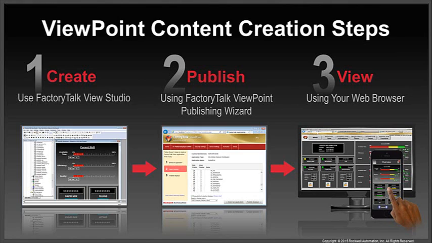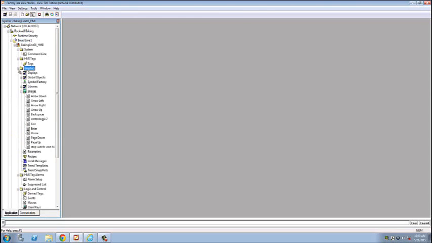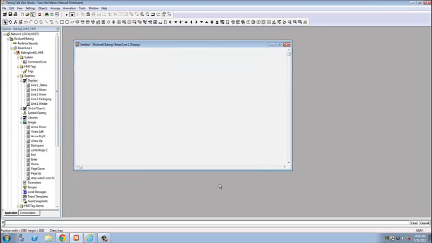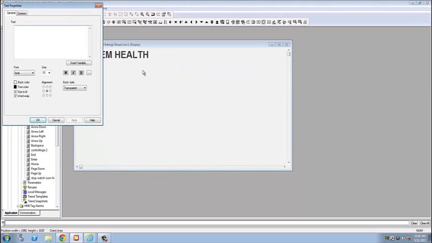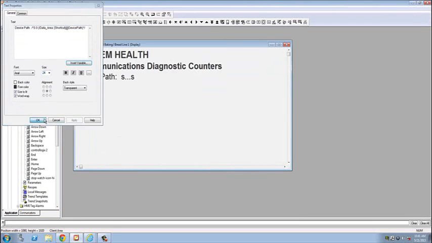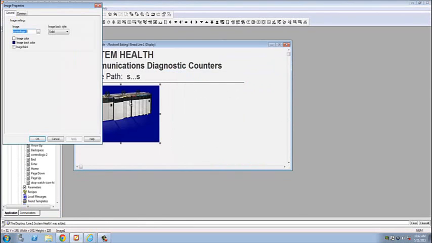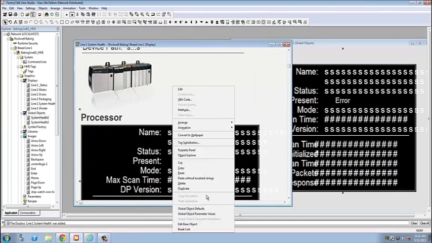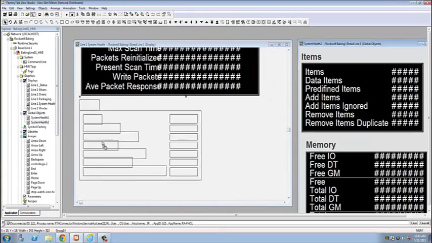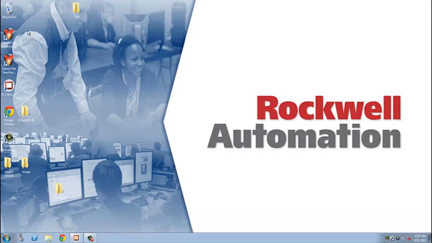And to show you, let's go through a demo of how you can create content and publish screens from a View SE application. So here's an example of building a screen in FactoryTalk View Studio. So you see here I've added a new screen. I'm adding text, formatting it how I like, adding graphics, adding library objects, linking them to the controller, save, and then I'm done. And if you build HMI screens, you know it's always that quick and easy, right? The next step really is quick and easy.